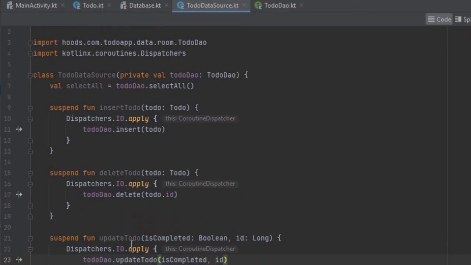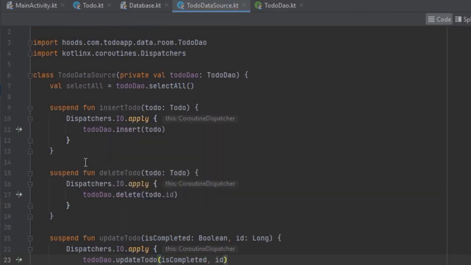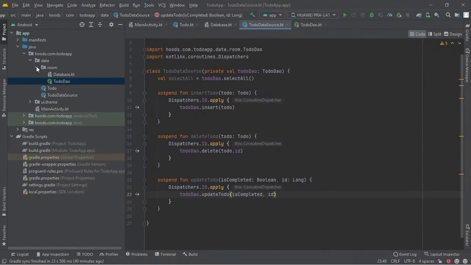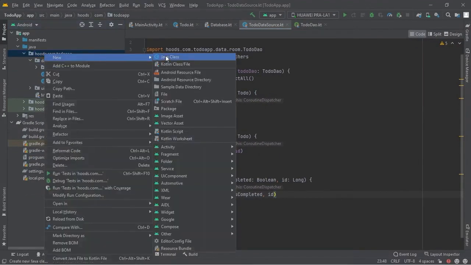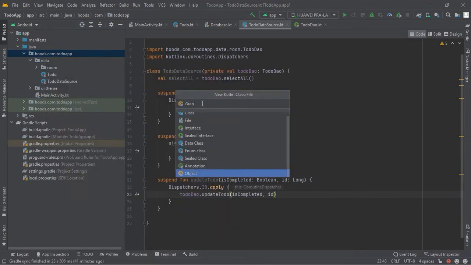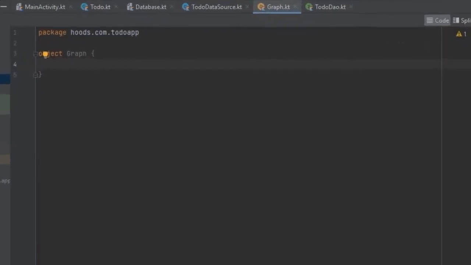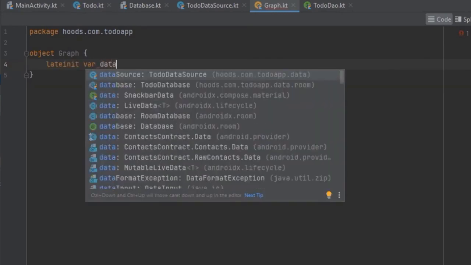So now we are ready to go here and start using this to-do data source. If you want to use this to-do data source, you have to use a way of dependency injection. You can try to use that here, but for this video, we're just going to create a graph, which we can then use to create our data sources. Now inside here, we'll have to initialize our dependency. So we are going to create a variable that is going to hold the database.